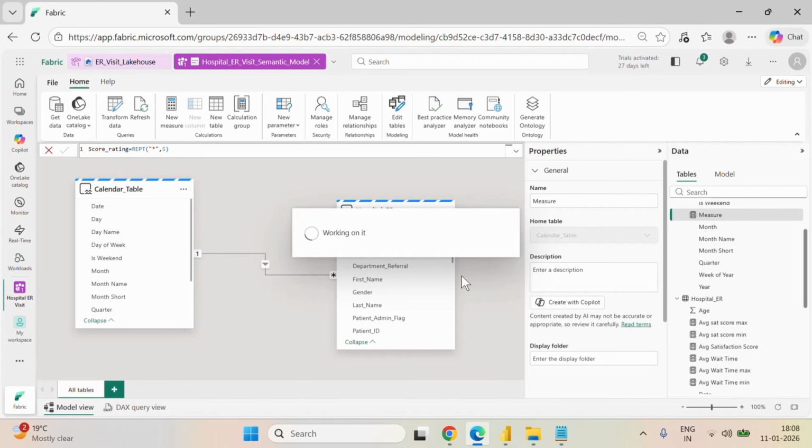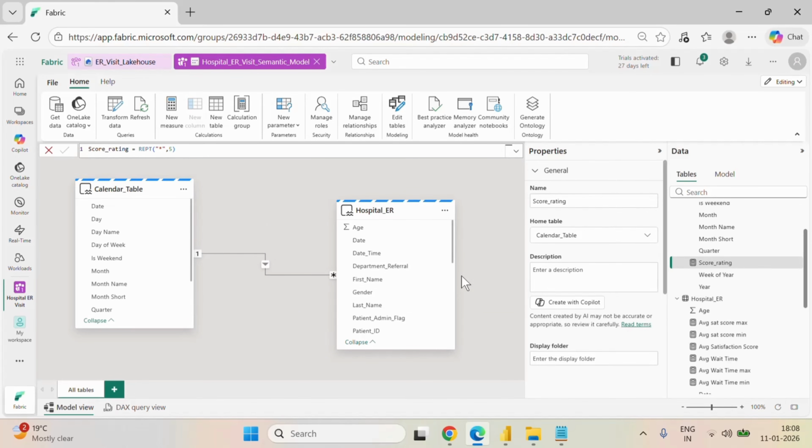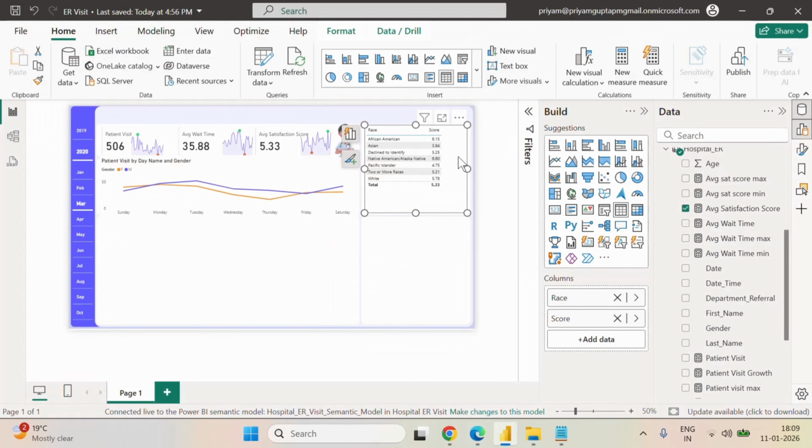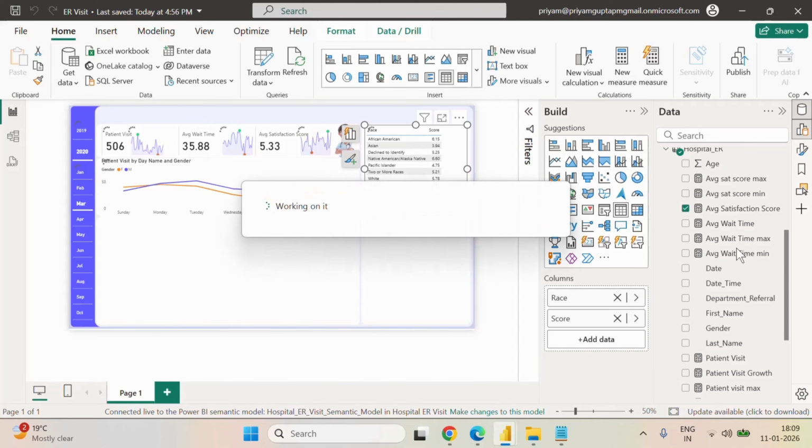So first of all let me show you what we are going to do. Here we will choose the rating also. So here we will choose the measure which we have created.